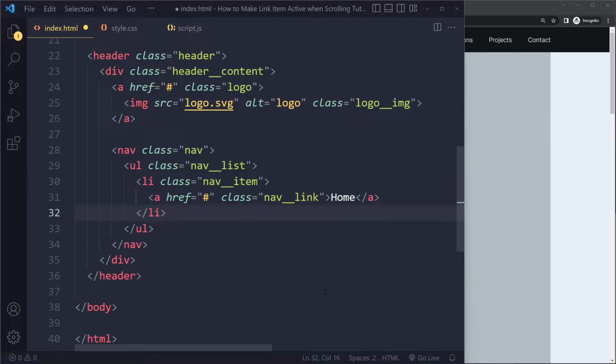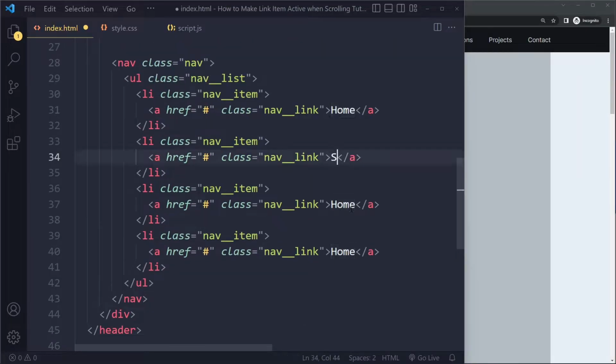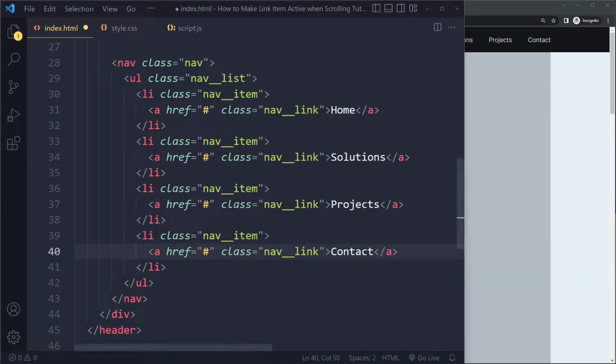I'm going to hold shift. I'm going to go two times up arrow key, and then I can hold shift alt down arrow key to duplicate those lines. So this should be solutions, this should be projects, and this should be contact. Right, that's all for the header.